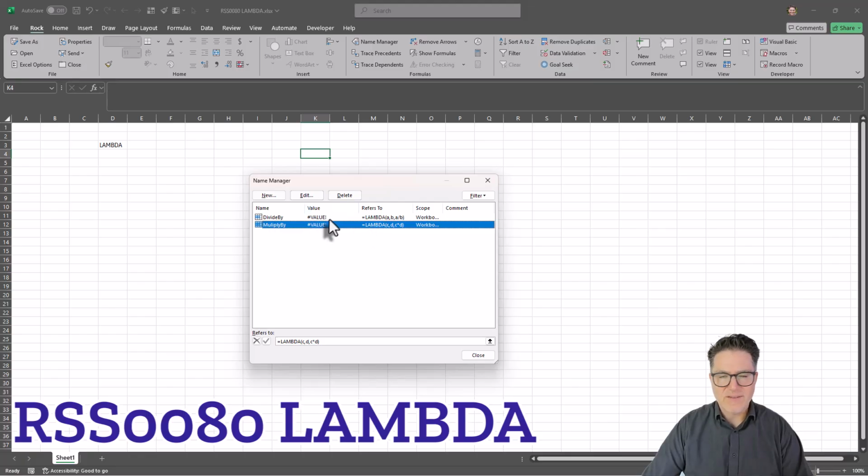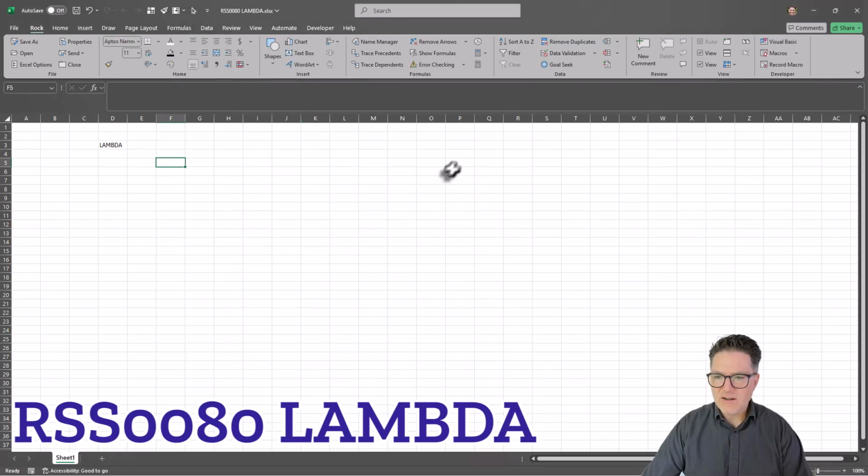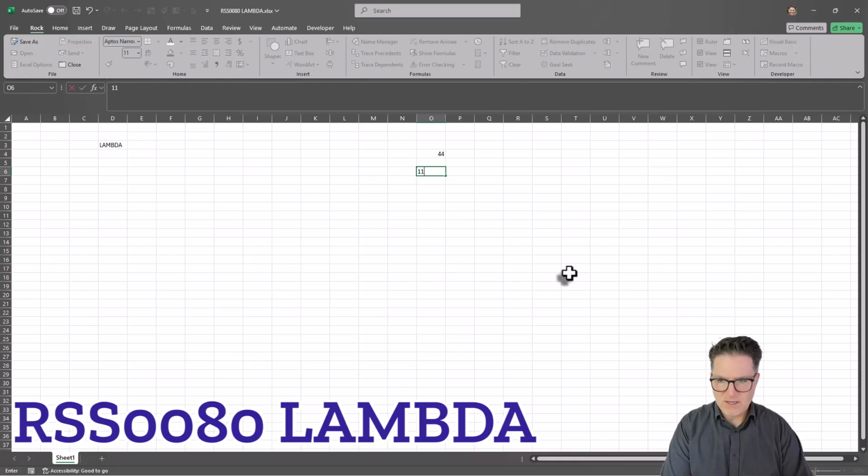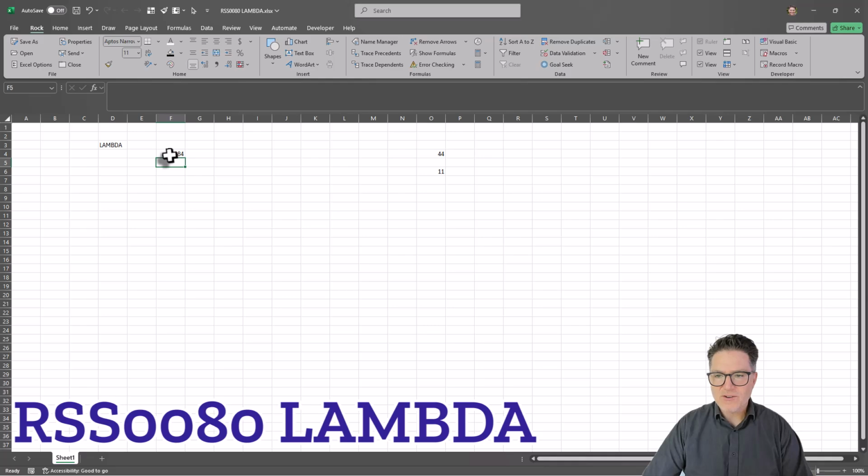Disregard the fact that it's evaluating to a value error. Ignore that for now. And then in here, let's do a couple of numbers over here. I'm going to have 44 and then 11. And if over here I say equals multiply by, it's asking for two variables, C and D. So I'm going to make C the 44, and I'm going to make D the 11. I'll close that, and it's 484, which is 44 times 11.